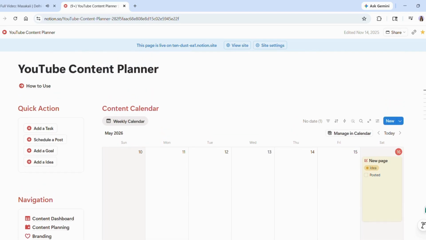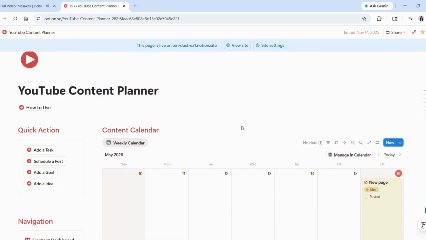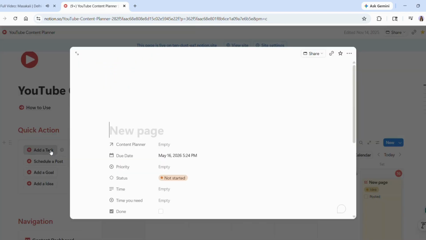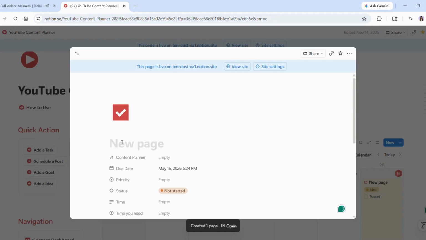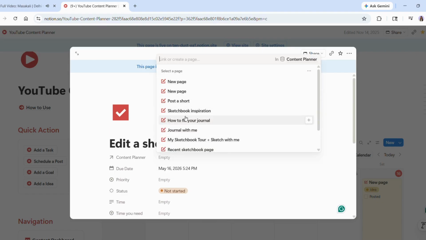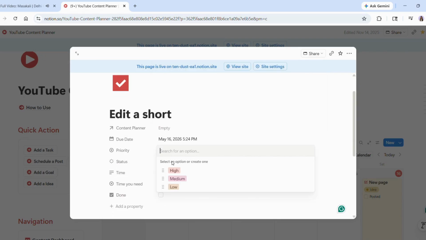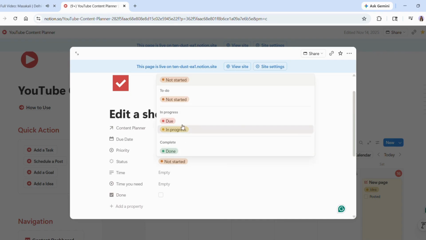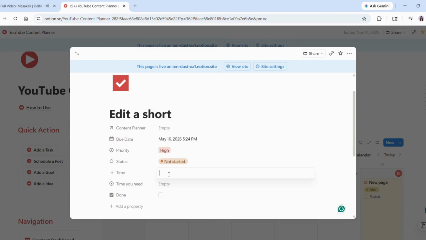Now with button feature you can add a task. This new task will show up in task table. From here you can add the post, related post. You can add priority. You can add status of the task, then time of the task, and the time you need to do the work.